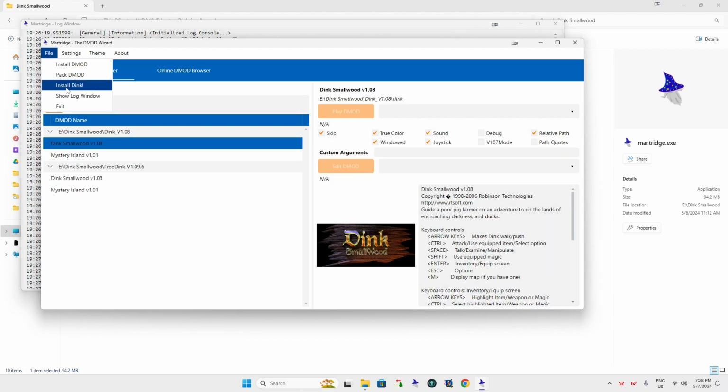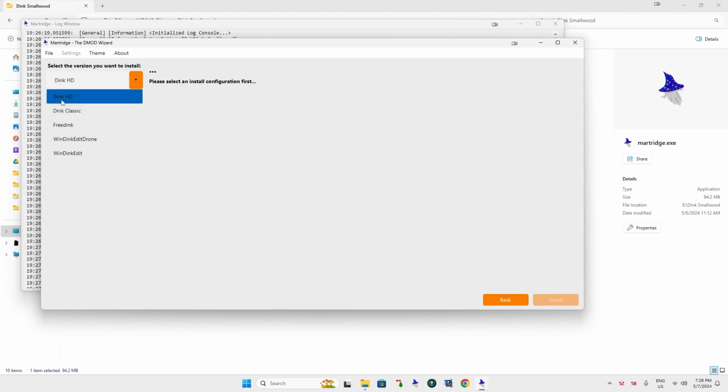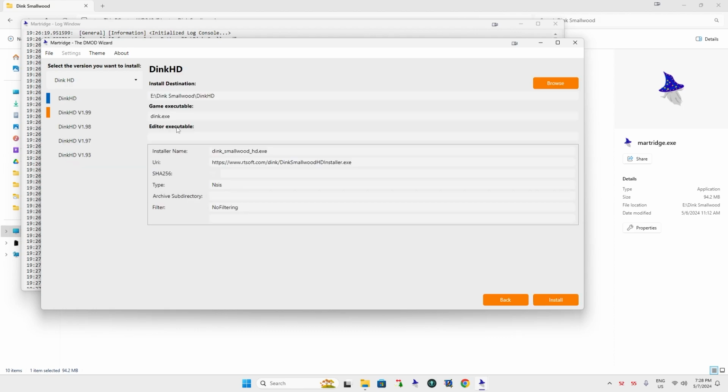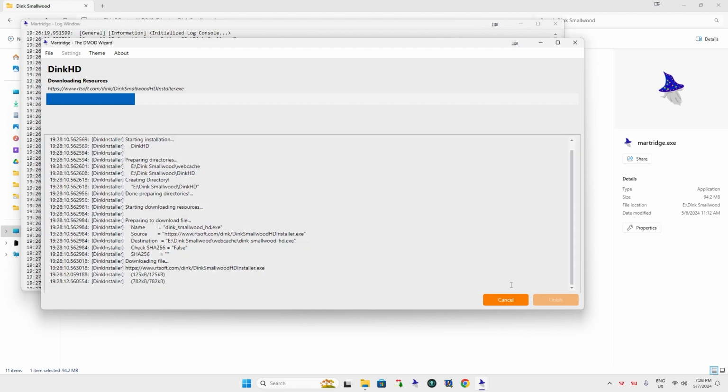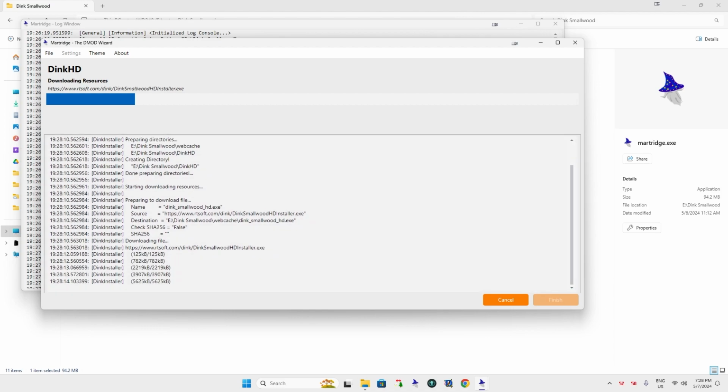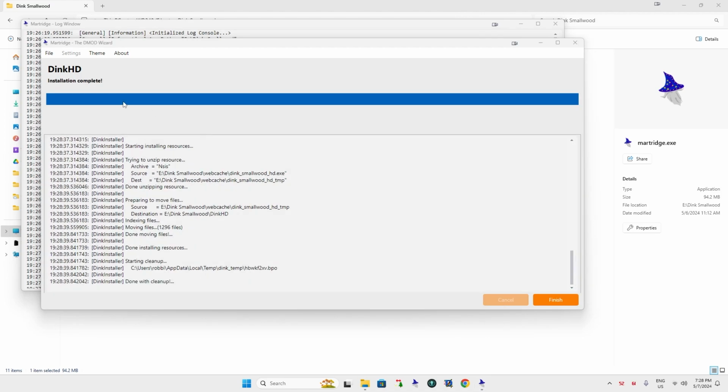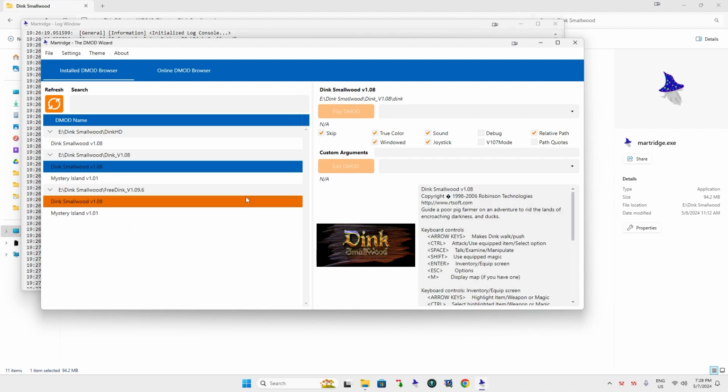And finally, install Dink again, and we do Dink HD. Click the top one here, Dink HD. Press install. This one will take a little bit longer. I'm going to pause the recording and then come back again when it's done. Okay, so Dink HD installation is complete, so we can click finish on that.